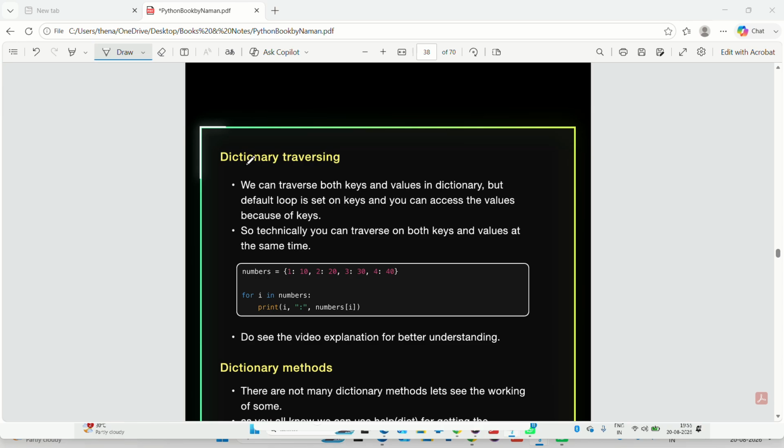Now let's move to our next topic, dictionary traversing. The first point is we can traverse both keys and values in dictionaries, but by default traversal is done on keys, and you can access the values because of the keys. The second point is that technically you can traverse both keys and values at the same time. So remember this point, it is also very important.